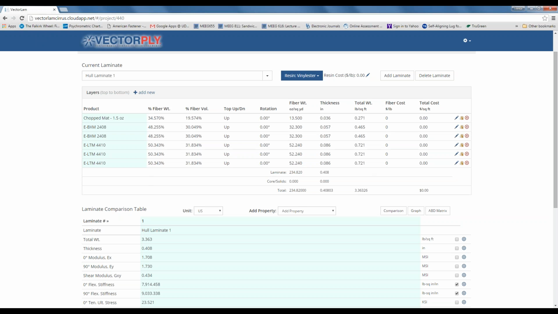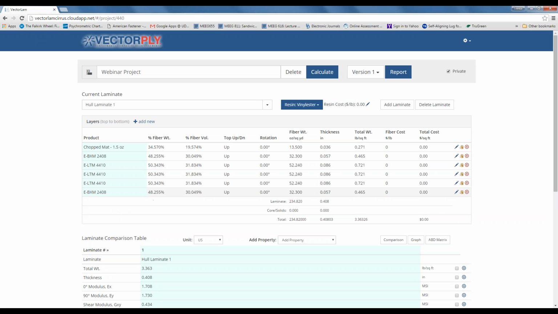Well, before I get into that, what I'm going to do, which is an interesting thing, is show you how to swap layers. It's fairly simple. Now let's say I wanted these three layers of 4410 to be in between these two layers of 2408. All I have to do is left-click on this 2408 and drag it down, release the left button, and I have it there. Now, in order to make sure that the program has taken this into account, we have our calculate button.